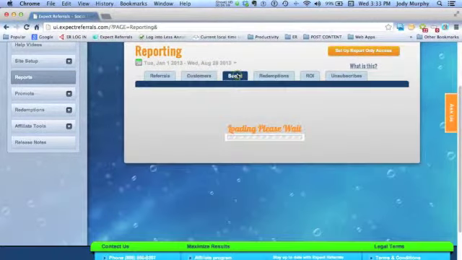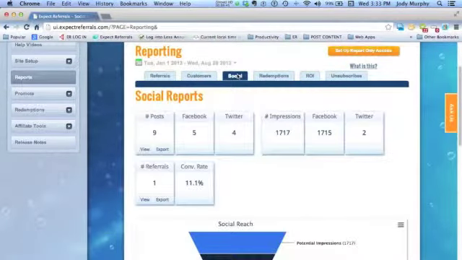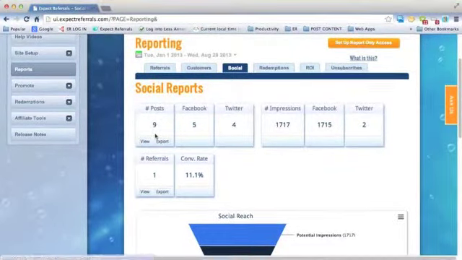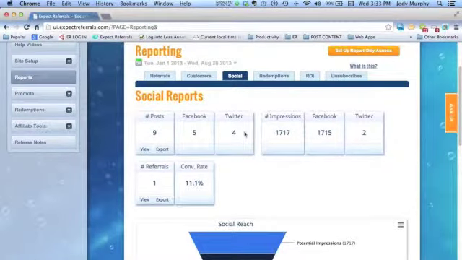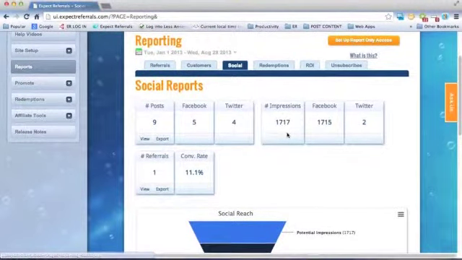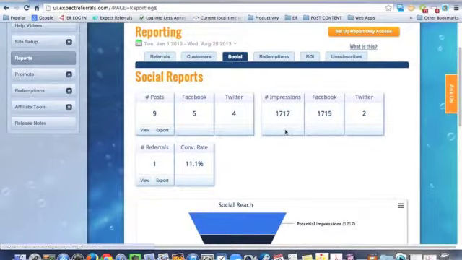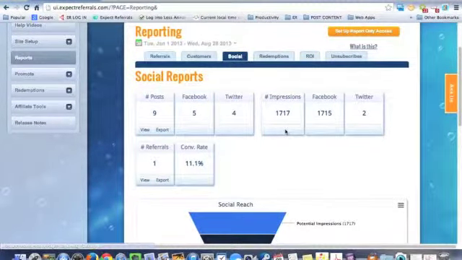Moving on to social. So this is the reporting that's going to show you exactly how well your customer social sharing is doing on their Facebook and Twitter pages. We've broken it down to posts, so total number of posts in that date range and which social media platform they're going on, as well as impressions. Now, what impressions are is the number of possible people who could have seen that post based on the number of friends or followers these people have.